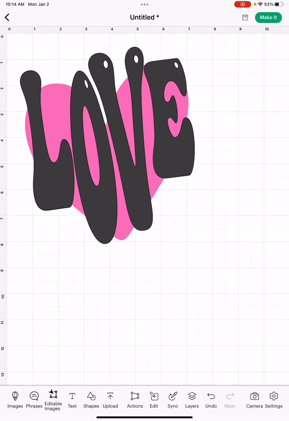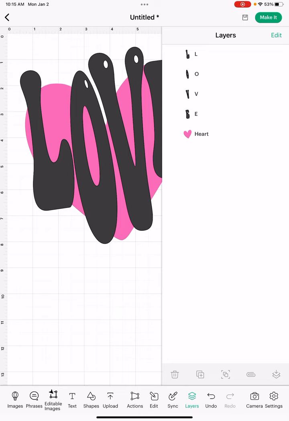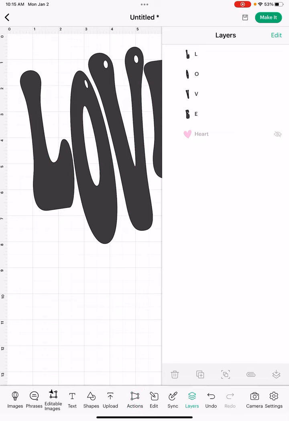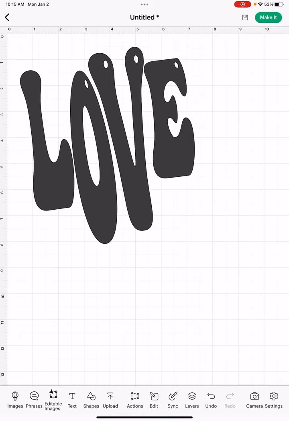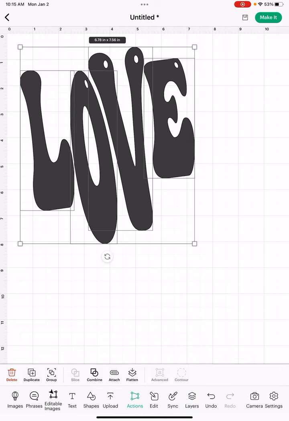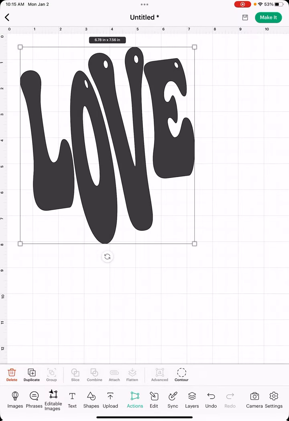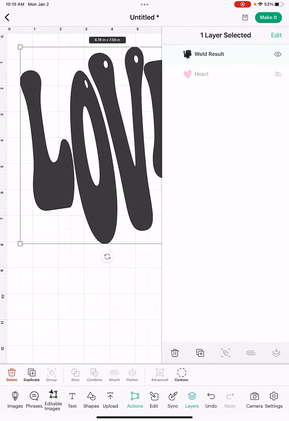So what you need to do before you do anything is weld the word together, the L-O-V-E. You need to weld those letters together. So you go to your layers here, and we're going to hide the heart so that you can highlight all the letters. So here we go, highlight all the letters, and then we're going to click Combine and Weld, and then done. So that's all welded together. Now we can go back to our layers and make our heart visible again.